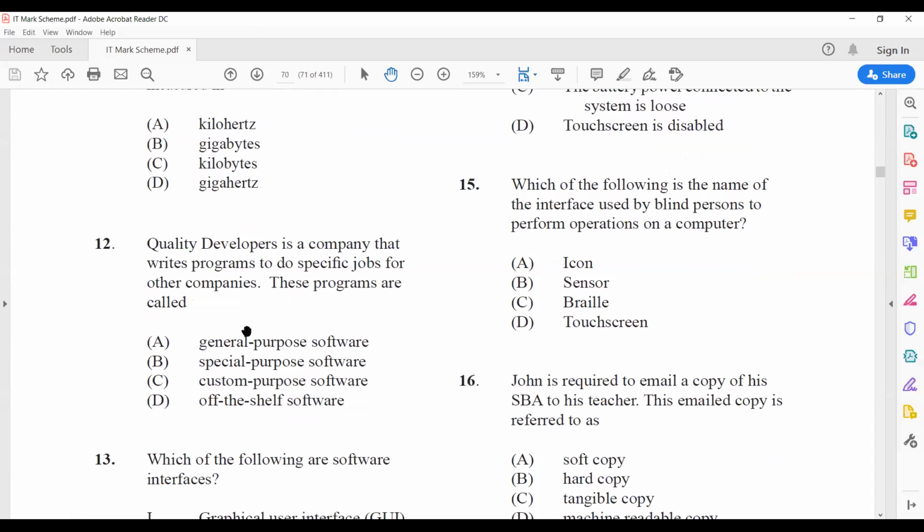Quality developers is a company that writes programs to do specific jobs for other companies, right? These programs are called... So they're writing programs to do specific jobs.